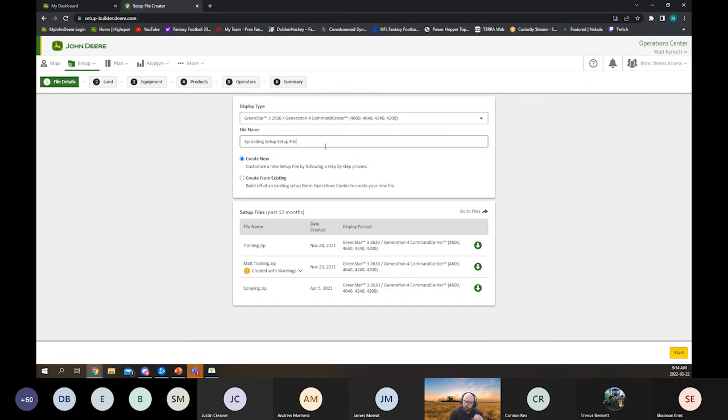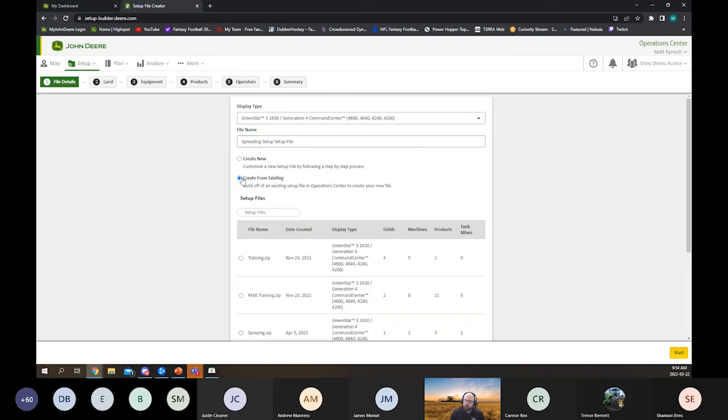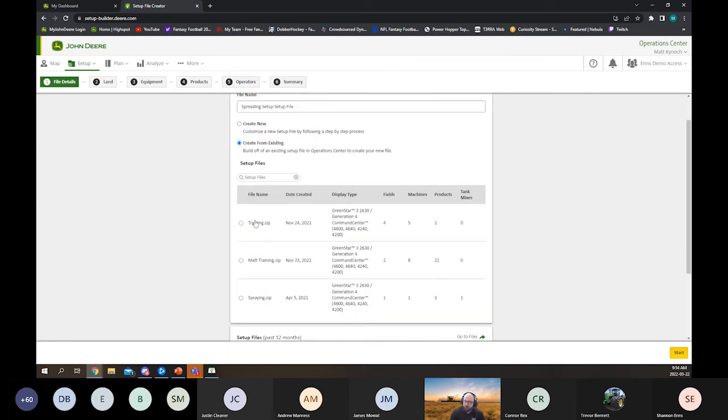Now we have two different options that we can create setup files with. One, we can create from new, starting from scratch. The other one is to create from an existing setup file. So if I had already made a setup file, but I wanted to make changes or add some products or fields or things like that, I could go create from existing. Any of the existing setup files that we've made, you could go in here and select. It already has a certain amount of existing things in it, like products or machines or fields, and then you can work from what you already have.